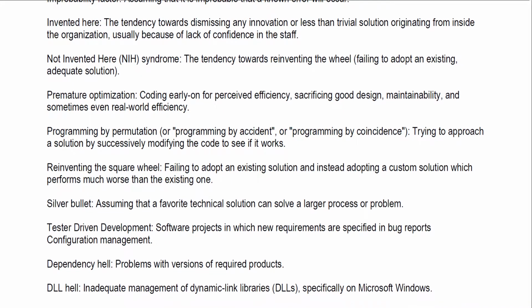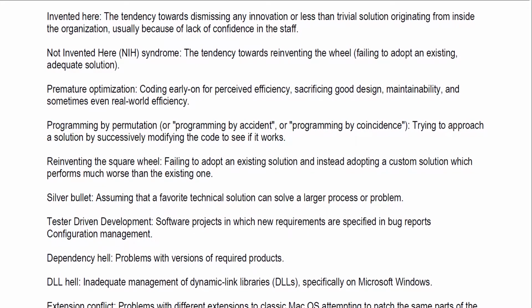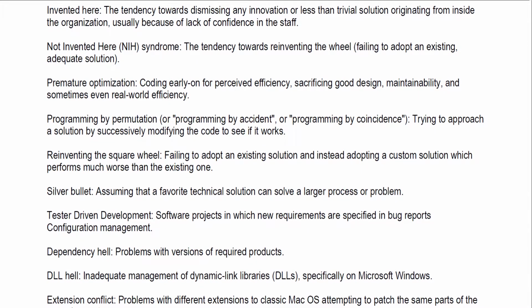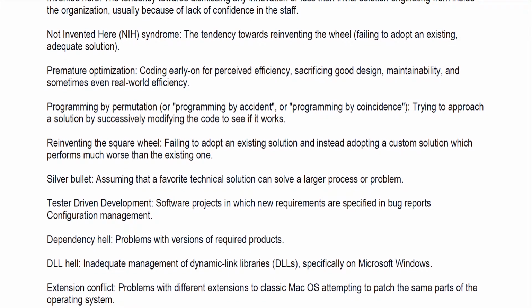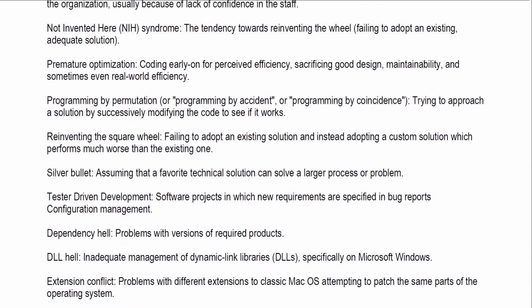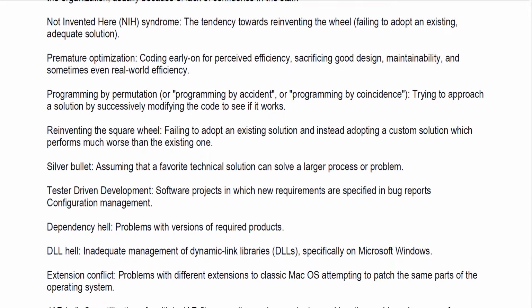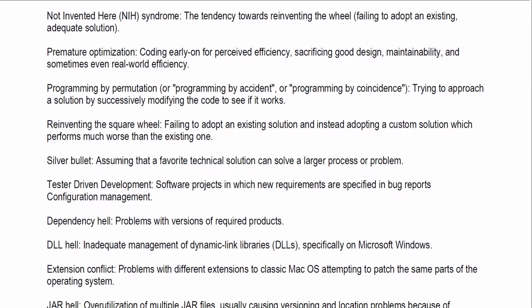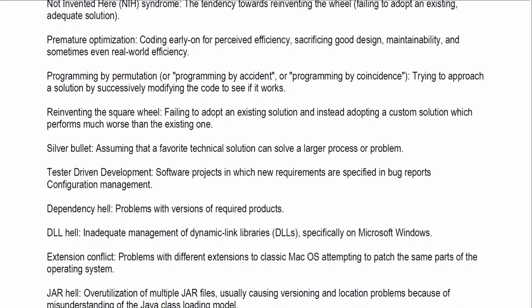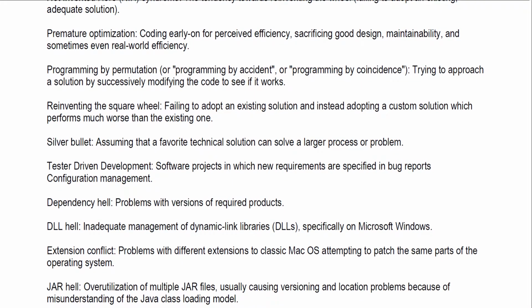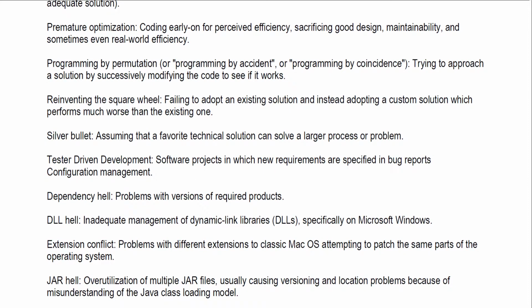Premature optimization, coding early on for perceived efficiency, sacrificing good design, maintainability, and sometimes even real-world efficiency. Programming by permutation, or programming by accident, or programming by coincidence, trying to approach a solution by successively modifying the code to see if it works.